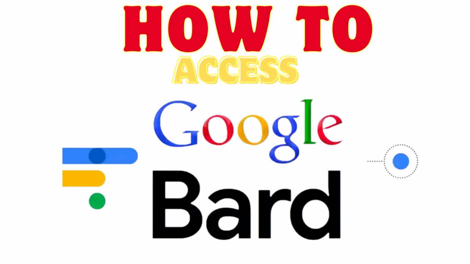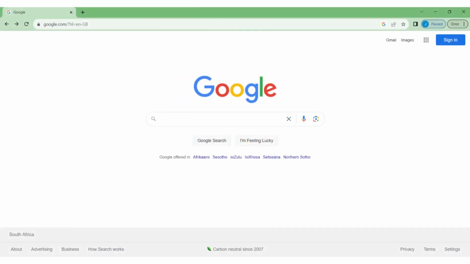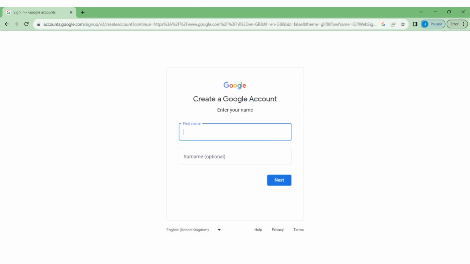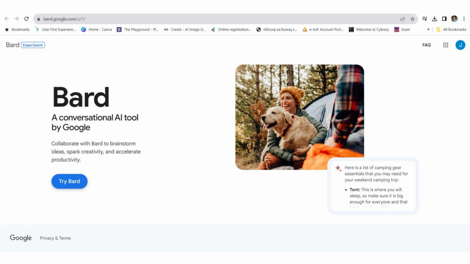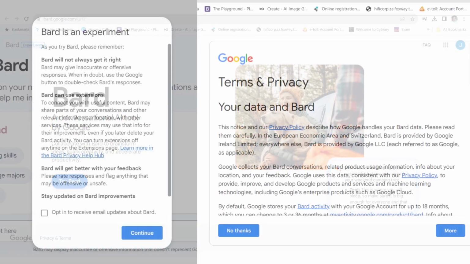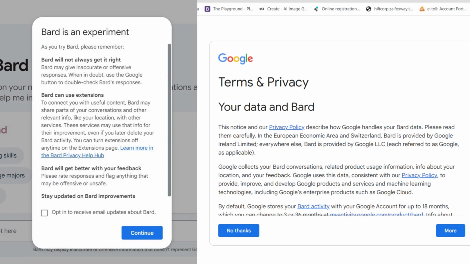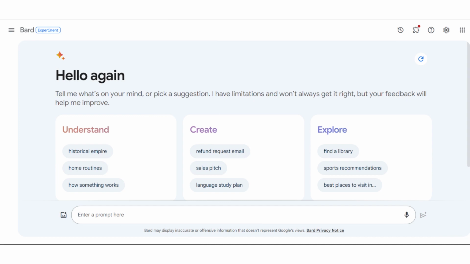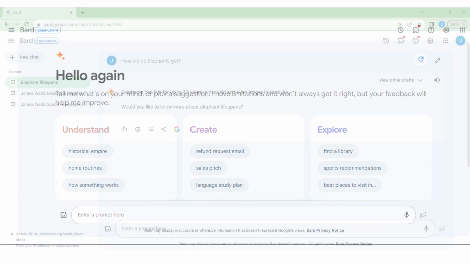First up, how to access Google Bard. To begin your Google Bard experience, you will need a Google account. If you don't have one, head to www.google.com, hit the sign up button in the top right hand corner, and complete your profile. Once you have this set up, navigate to the Google Bard website at bard.google.com and sign in with your Google account. You'll have to accept the T's and C's, but once you're logged in, you'll be greeted by a user-friendly chat interface where you can engage in a conversation with Bard.